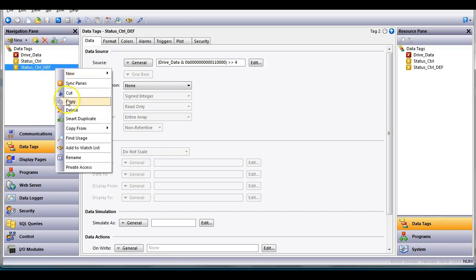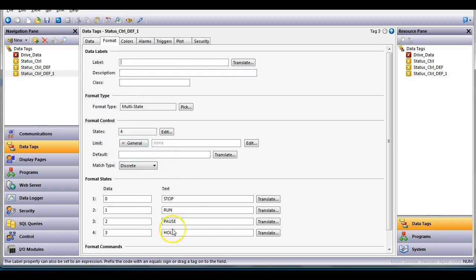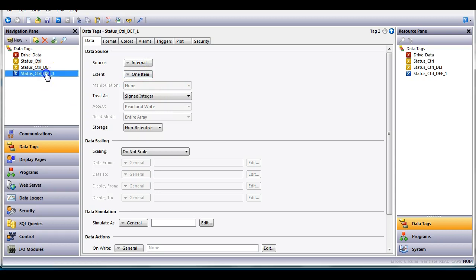So right-click on this guy and do copy, and right-click and paste. The reason I'm doing that is this gives me the formatting already done on this particular tag. So that's why I did it that way. But instead of this being mapped to this formula we have here, we really want this to be an internal tag. So I'm going to hit the pull down here and just choose the word internal as such. Okay, and maybe I'm going to change the name of this one to status control. We'll just leave this one as control here.